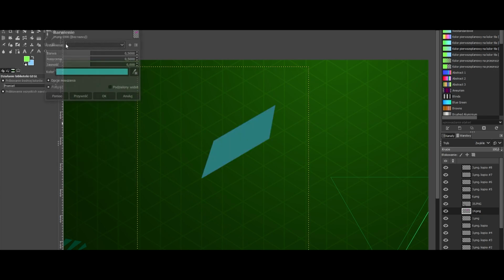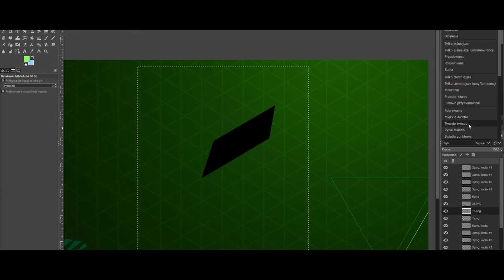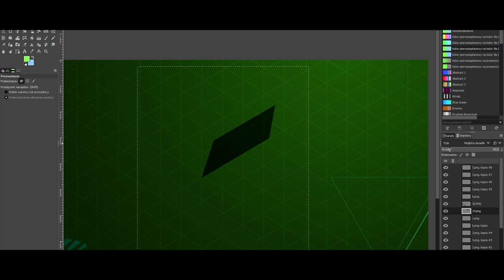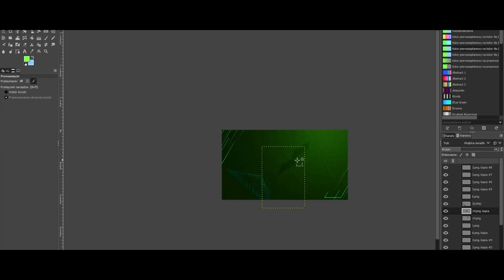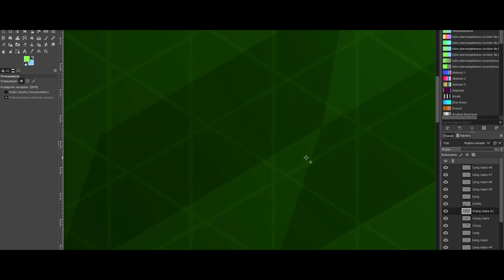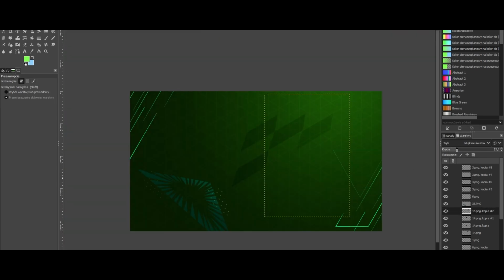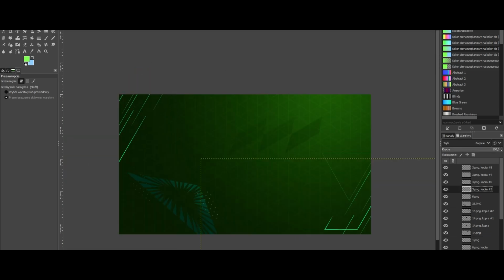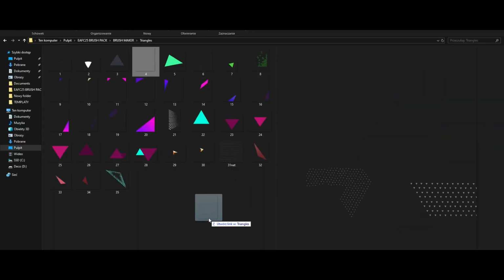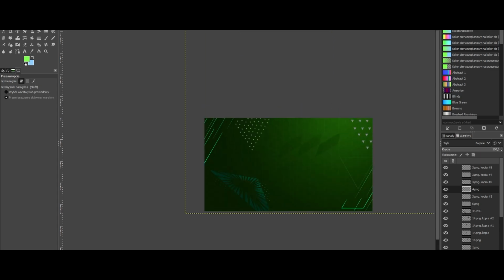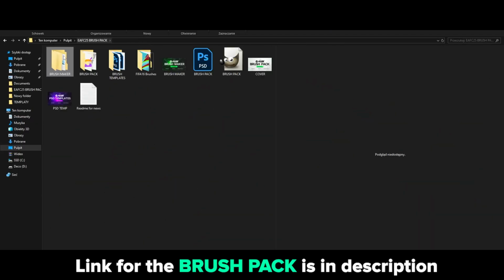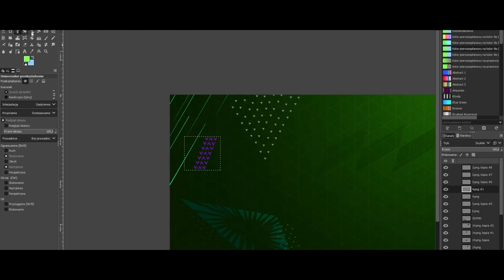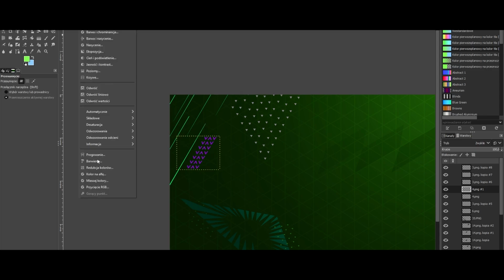At this point, we will create a soft light of black panels, which we will take from the Brush Pack. We also use brushes from another folder, but located in the Brush Pack to link this project.